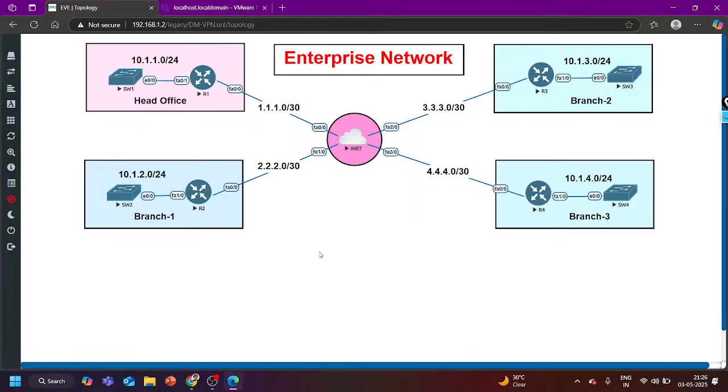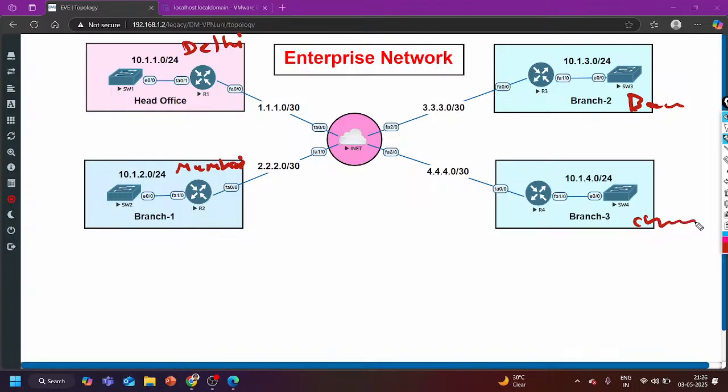You know, by default two private sites cannot communicate over a public network. Here you can see this is the network of my company, and 4 sites are there. For an example, I am running one training institute with 4 sites. One site is in, let's say, Delhi. One site is in Mumbai. One site is in Bangalore. And one site is in Chennai.